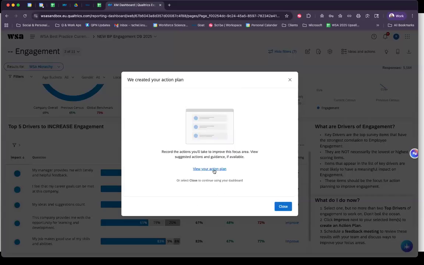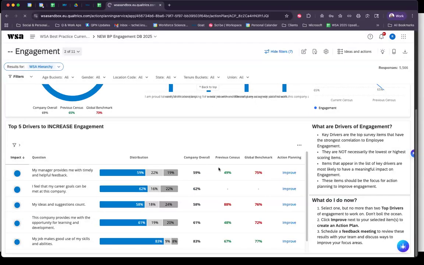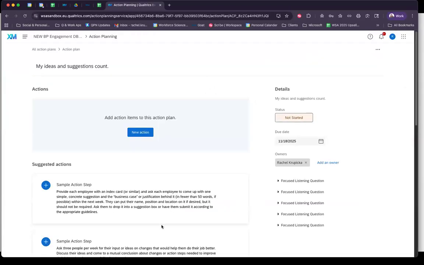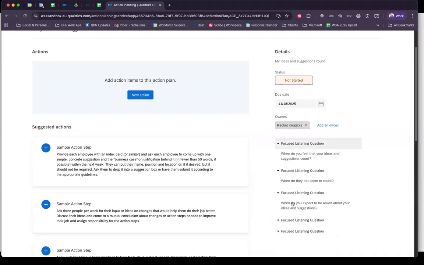And once we get into our action planning page, they are met with sample action steps and focus listening questions that are aligned to their areas of focus. Now, by no means are we suggesting that every question is asked or every step is taken, but rather these tools provide a starting point to help your dashboard user begin their action planning journey. Here are some leading questions to start those conversations to really understand and hear what your teams are saying.